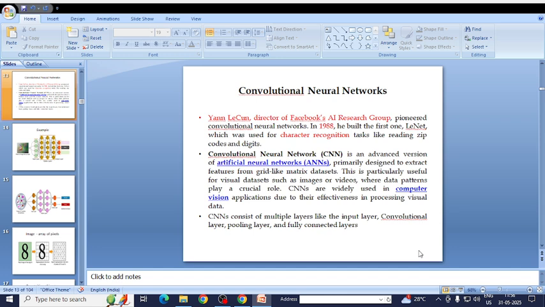Convolutional neural networks are an advanced version of artificial neural networks. We already know that this is one type of neural network. We have three important types of neural networks: recurrent neural networks, convolutional neural networks, and feed-forward neural networks. CNN is primarily designed to extract features from grid-like matrix datasets. It is particularly useful for visual datasets like images or videos, where data patterns play an important role. So CNNs are widely used in computer vision applications.